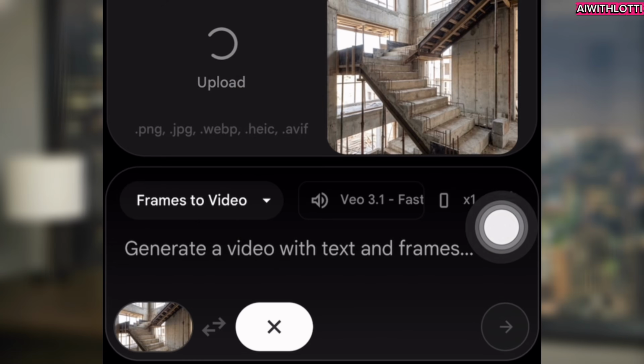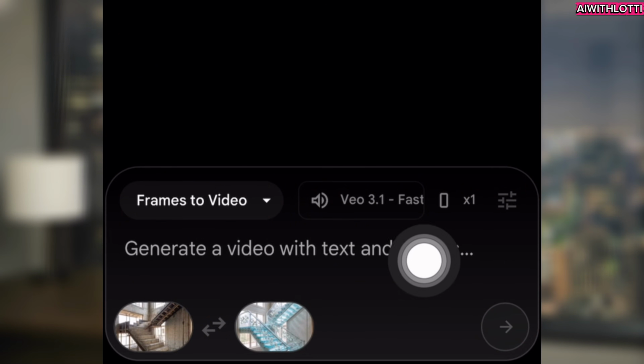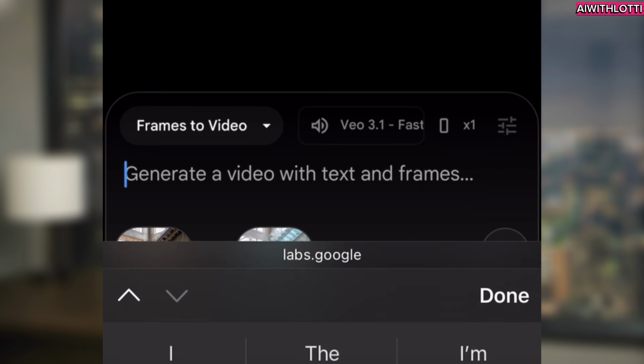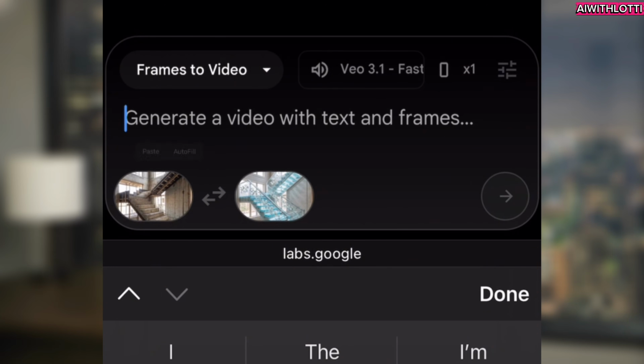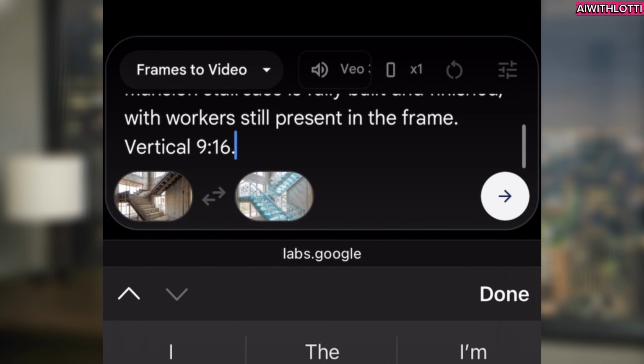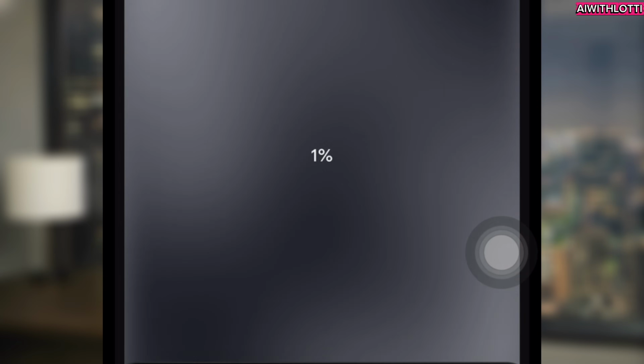Now that you have both images uploaded, you're going to put in a prompt to make these images turn into a video. I already have a prompt curated. If you're looking for my prompts, everything is inside my community. So you're just going to paste in this prompt to turn these images into a video. Once you have everything done and your settings are done, you're going to click on generate. Now this only takes a couple seconds to generate, I think about 30 seconds.